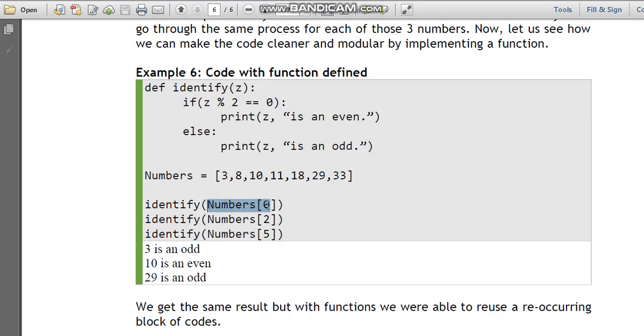So numbers 0, what is that numbers 0? It is index 0, which is 3. So this is 3. It substitutes the 3 here, and that 3 is passed to z. So z is equal to 3. So we have here 3 modulus 2. What is 3 modulus 2? That is 1 because 1 is the remainder. 1 is equal to 0? That is false. Therefore, this is what it will print.